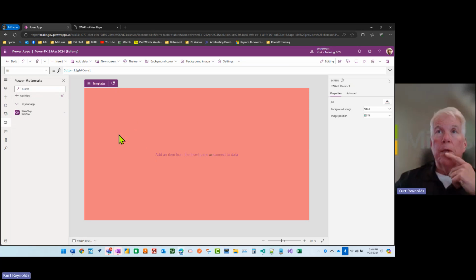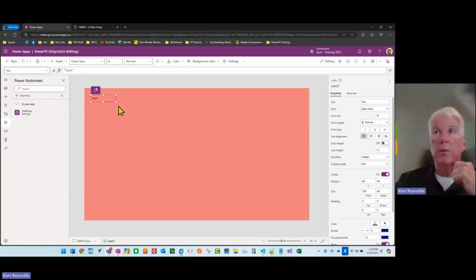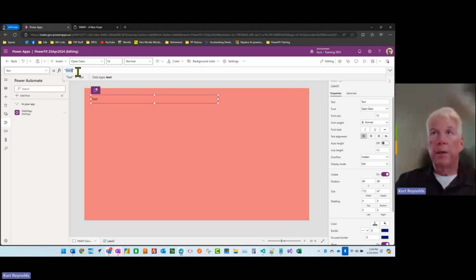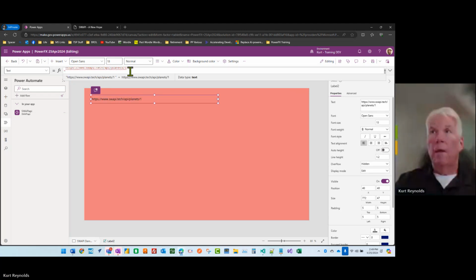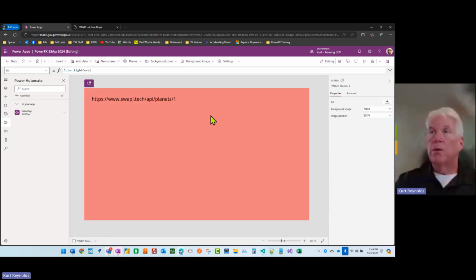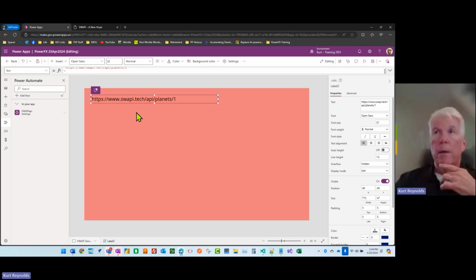So the way we're going to call this is we're going to put a button on the screen. First thing I'm going to do is put a text label on the screen. And inside of this text label, I'm going to put the URL that we're going to call, just so that I don't have to keep going back and forth between Notepad. So I'm going to put that URL in here. And we'll change the font here so you can see that. So this is the URL that we need to pass to our API.